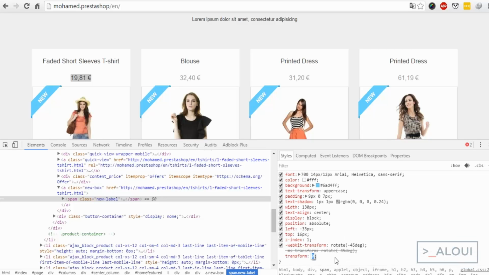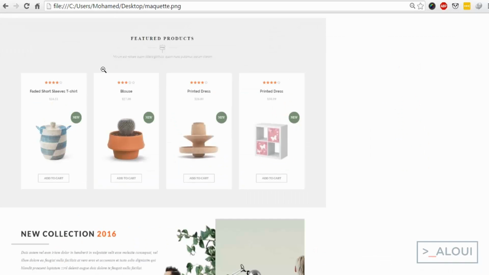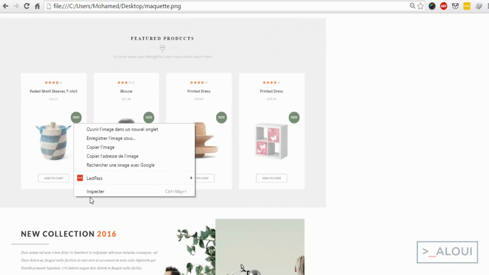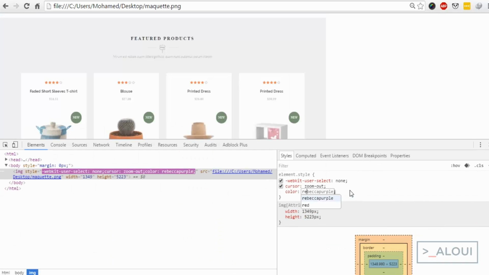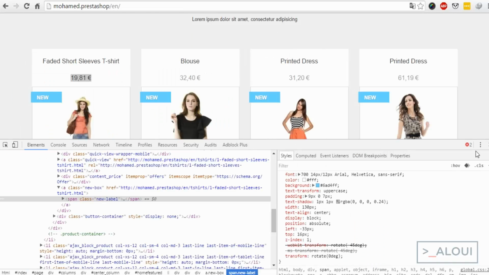Transform, degree zero, come on please. Ah yeah, it should be rotate. I think I missed something here. Okay, let's change this to 0 degrees. Then actually it's green, I don't have a color code, so let's pick this color, red, this one. Okay, background perfect.